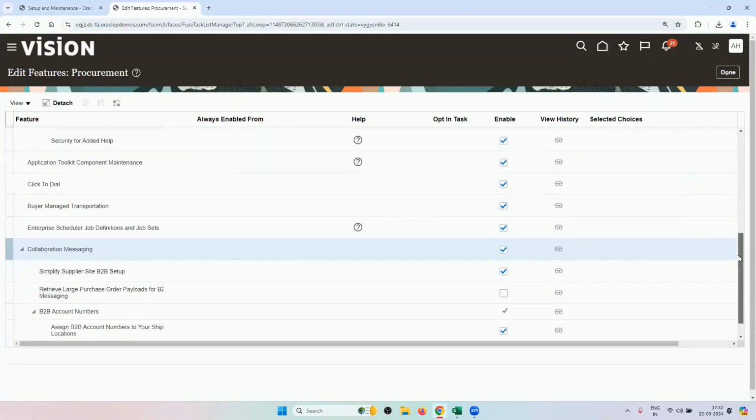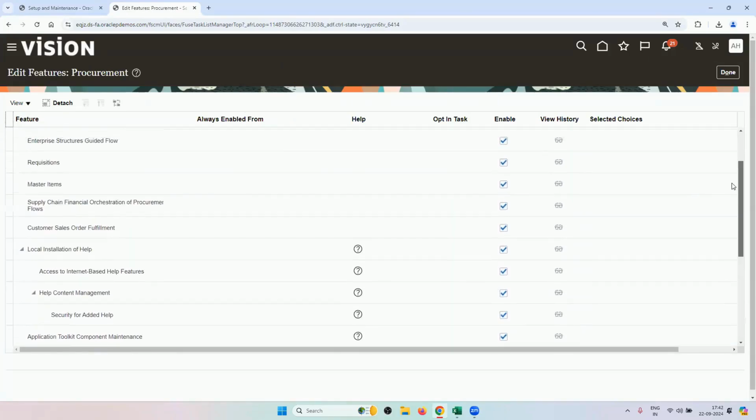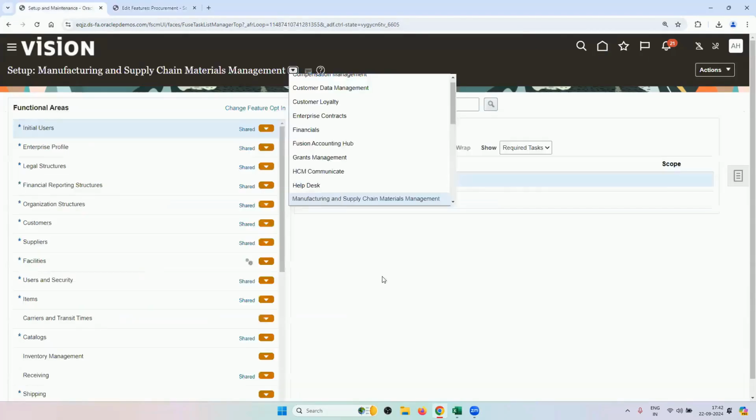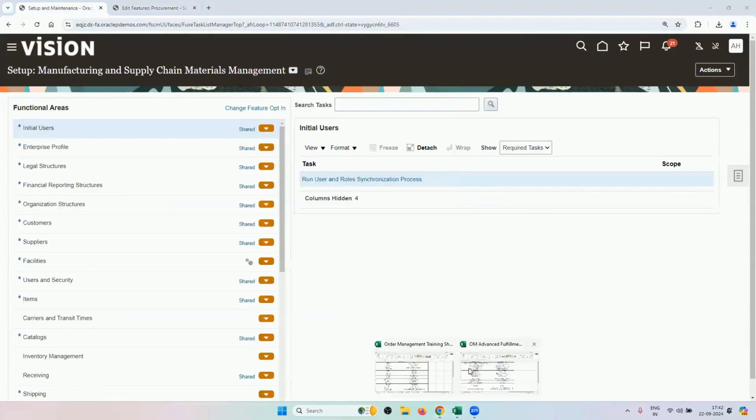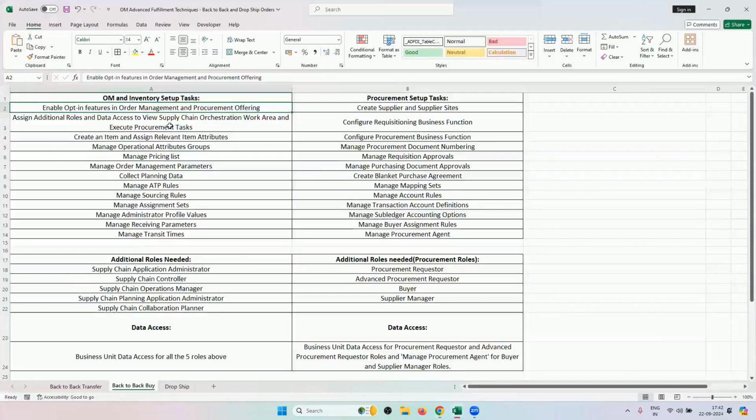Now we have to make sure this feature, customer says order fulfillment, is ticked. So this is compulsory for both back-to-back buy and dropship. So these two features must be opted in. One is from order management, one is from procurement. So this is the very first setup that you have to do. So that's it.